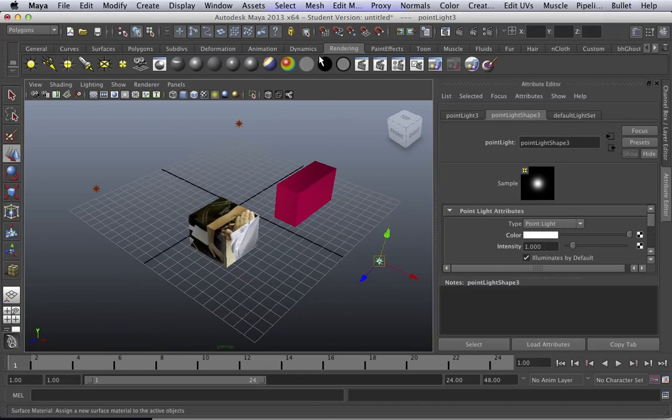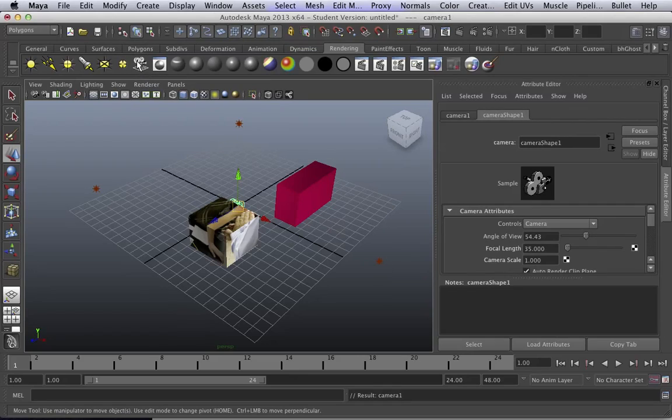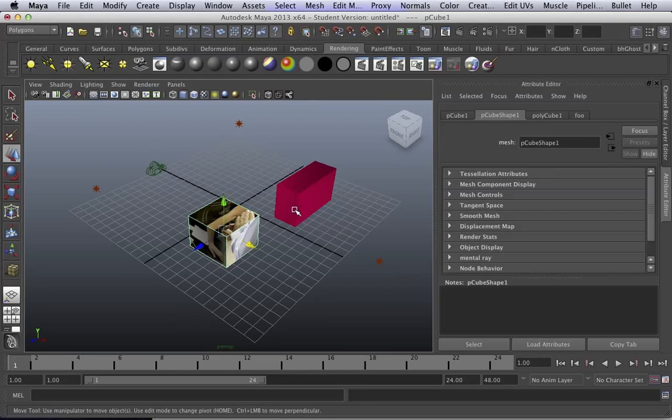So let's now create a camera. Cameras and lights both live in rendering. So here's your camera, which is here. Now, to position this camera, or position anything in the shot, that's where these tools come in. And these are Q, W, E, R.